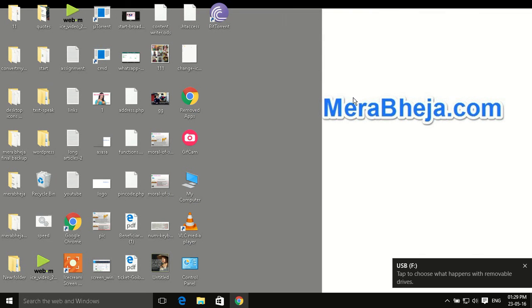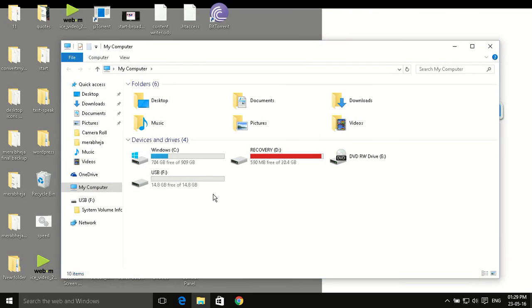That's it. Now you can easily see your USB device getting recognized.